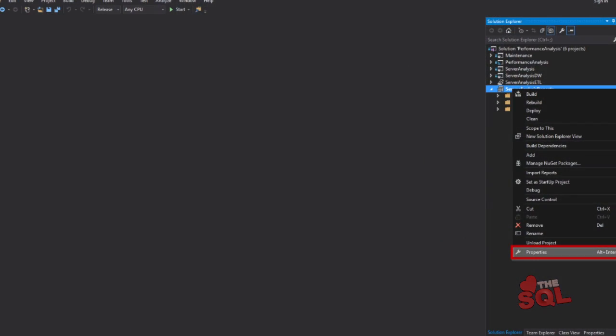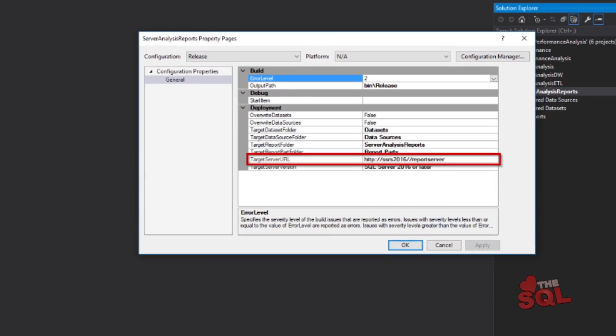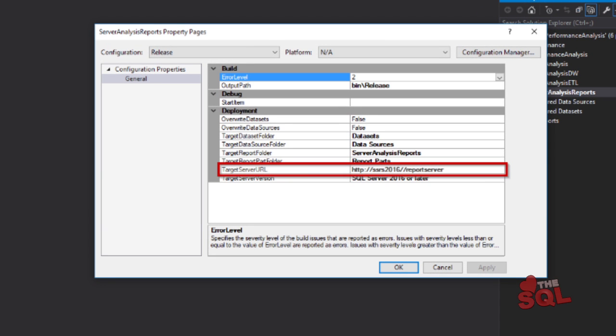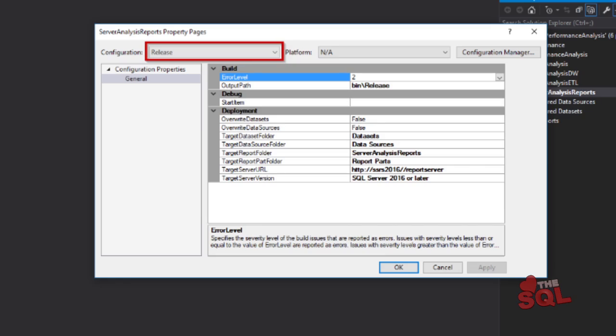And that brings us to deployment. Right-click on the project and select Properties. Here you'll see the path to our SSRS report server. Change this target server URL to the path of your server. If you change the configuration from release to debug, you can see that you can store multiple deployment paths.